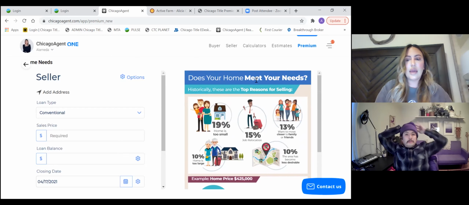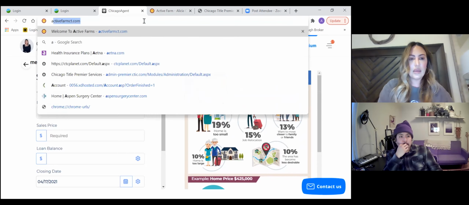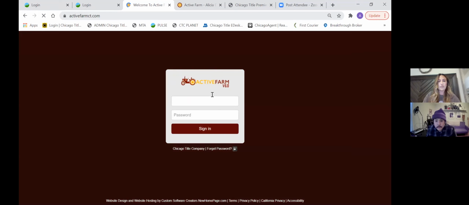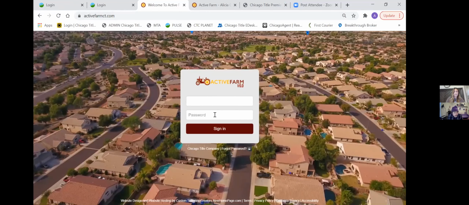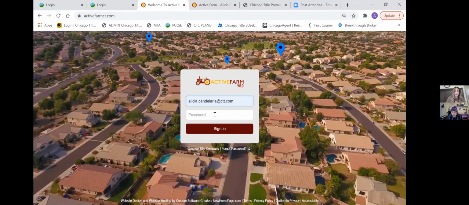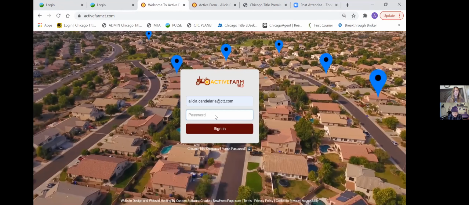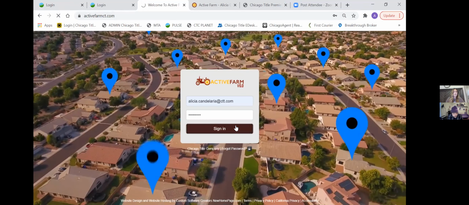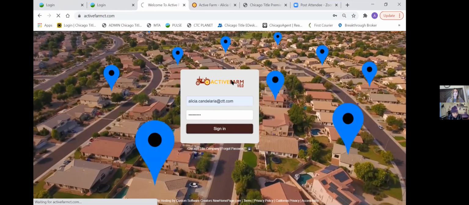So cool. Now I'm going to switch gears and I'm going to go to Active Farm. Can you go to your Active Farm account? Totally. Okay, I'm logged in. How do you want me to share my screen? Yeah, that'll be great.